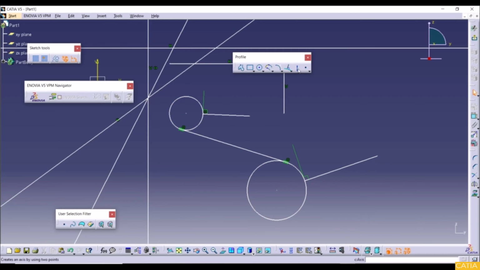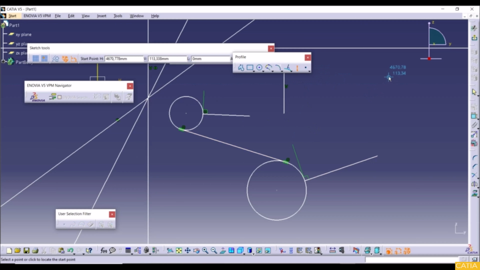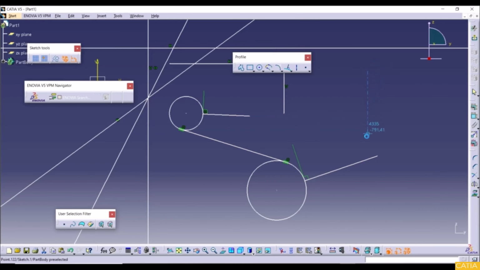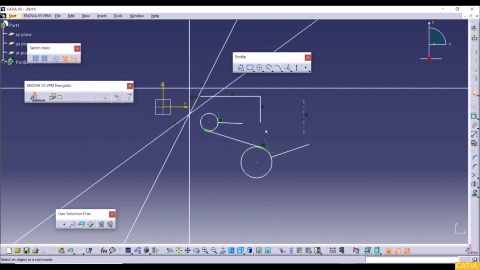As well, here we have a tool axis, so we can create an axis here. We can pick the first point and the second point, and here we have an axis. The function of this axis we're going to show in the next chapter when we're going to work with part design. So those are all variations of how you can create a line.